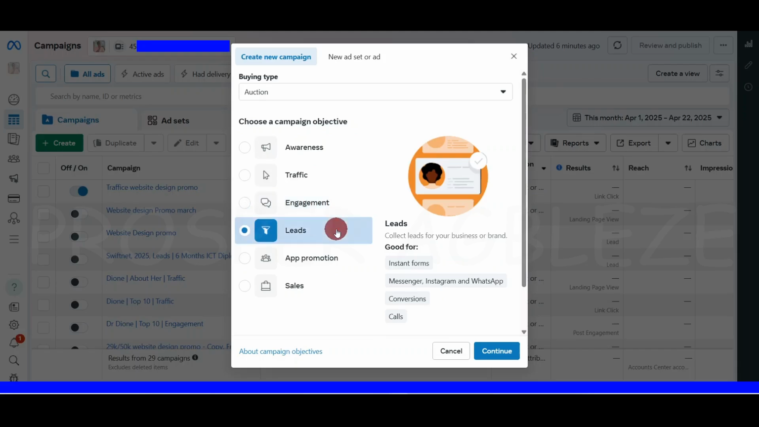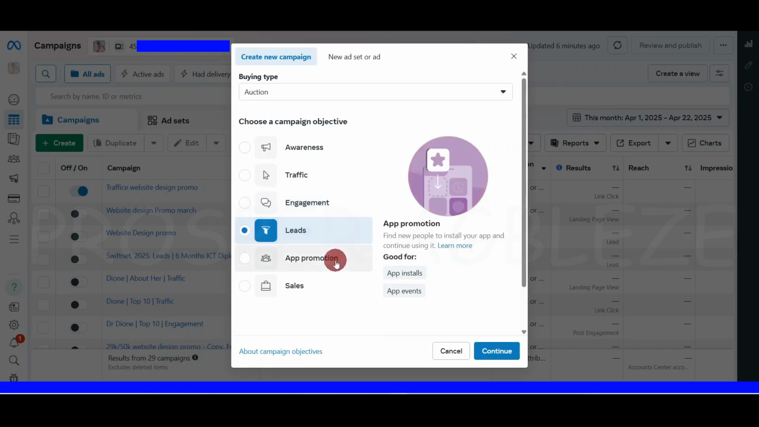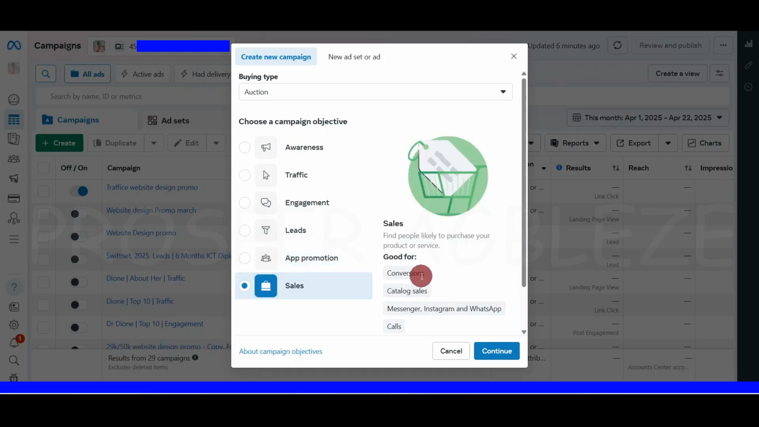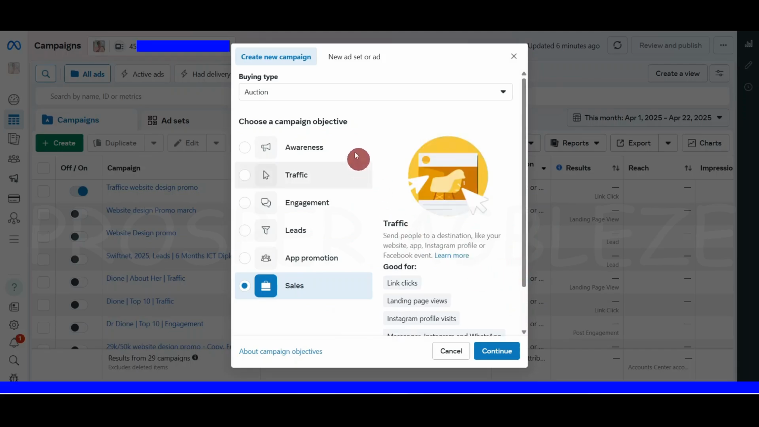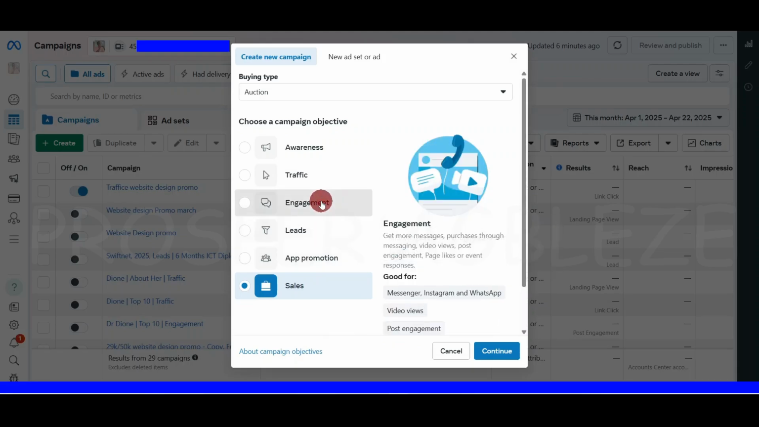If you're looking forward to get leads, it is here. Then if you want to do app promotion, maybe you want people to download your app, specifically for app, then you can select this. Now this is for sales. You say find people likely to purchase your product or services. So these are all the options, but for this video now, we are going to be looking at engagement.